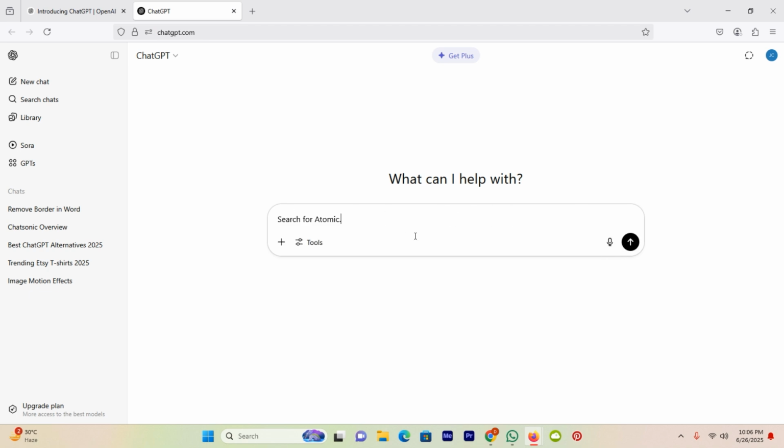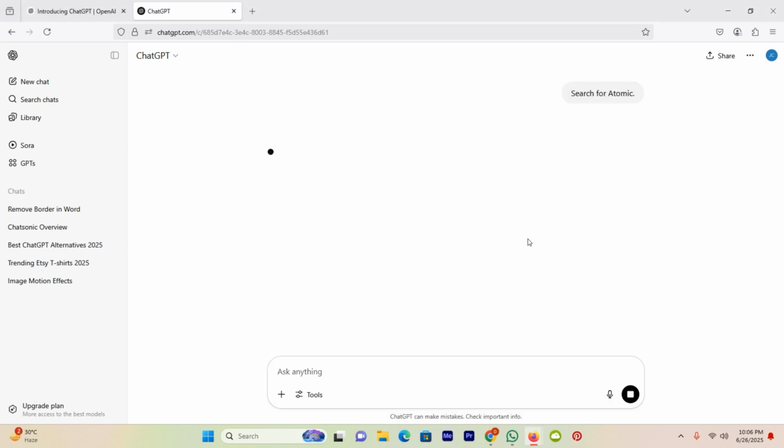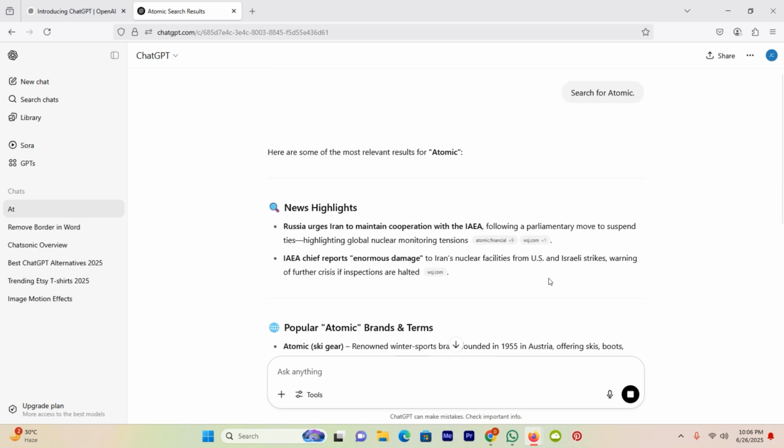Now I ask GPT to search for atomic, and if I click on this option, then you can see now it starts searching on my command. And here you will see all the results. So with the help of this, you can use your voice command instead of writing. And that's it.